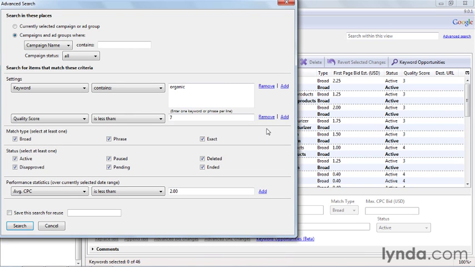You can narrow things down even further by checking off certain match types or status options, and then, to top it off, you can also select the performance statistics you want your search to match. So, to quickly find all of our keywords that include the word organic and have a quality score of at least a 5 and have an average CPC of less than $2, we can do a search like this.